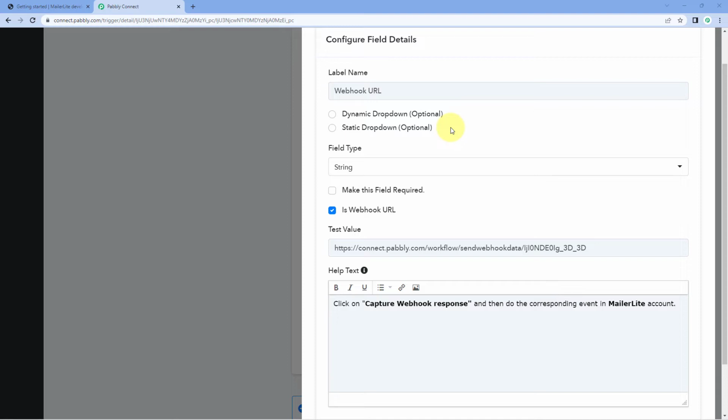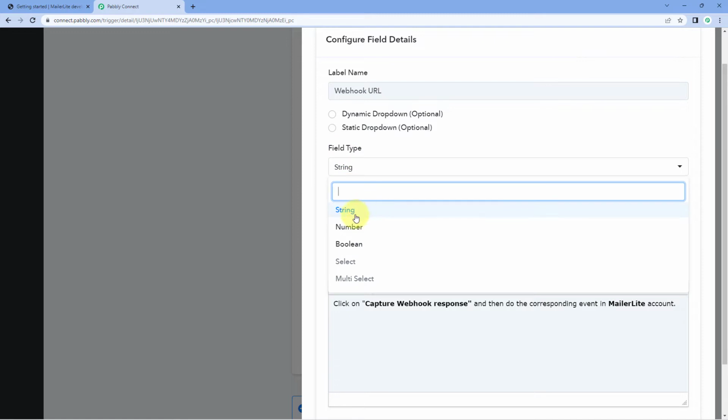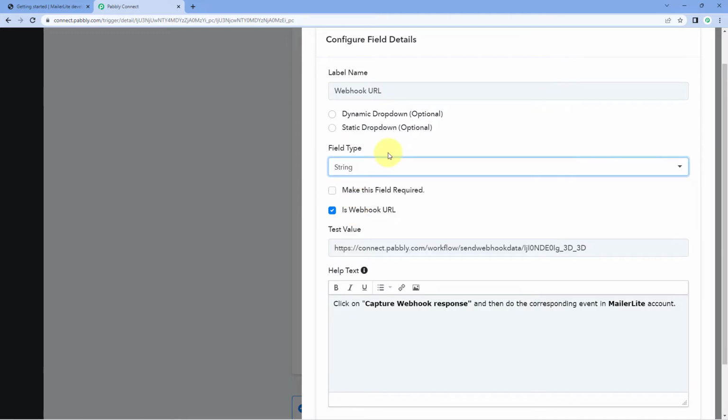So if you're creating some kind of dynamic dropdown or giving some options or asking the user to select something from the static dropdown, you can also do that over here. Now it is asking us for the field type. So in the dropdown, we have field type. So this field is going to be a string. That's why we have selected string over here.